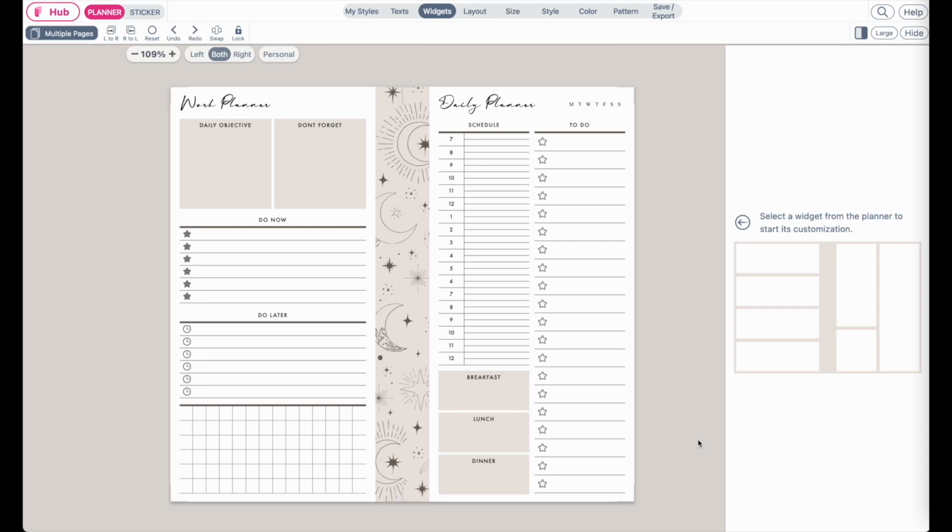Hi there, so in this video I'm going to show you how you can save your styling and then apply to all your other templates.